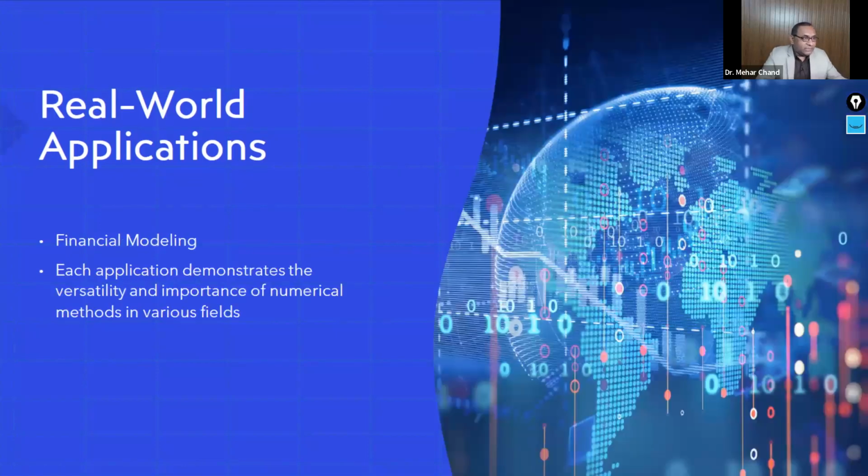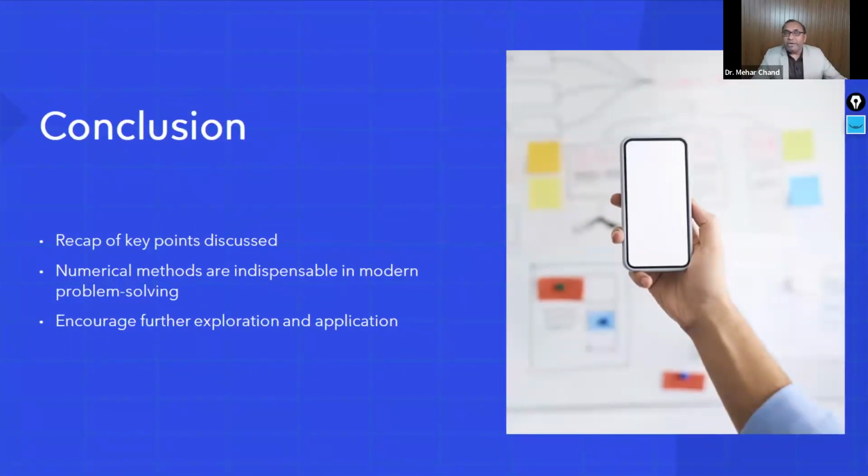So there are various types of applications, and you can see them in financial modeling too, and each application demonstrates the versatility and importance of numerical methods. So this is all about why numerical methods are important, where you can apply them, and the difference between the analytical approach and the numerical approach. Most of the models which we can see in real time, and all the developments these days, are based on this type of models.